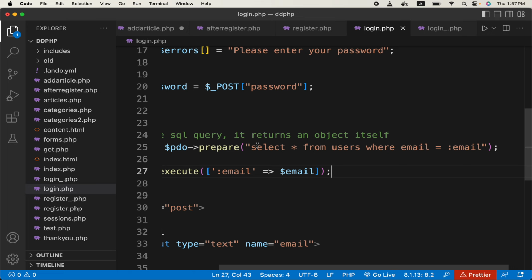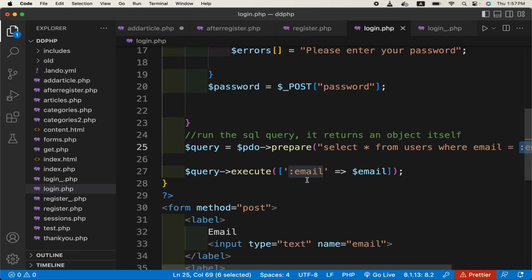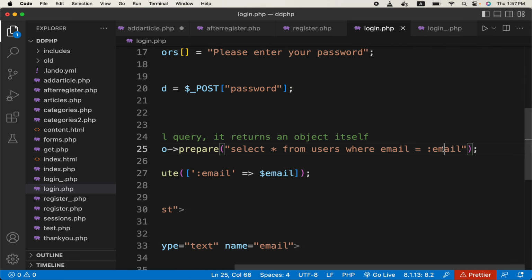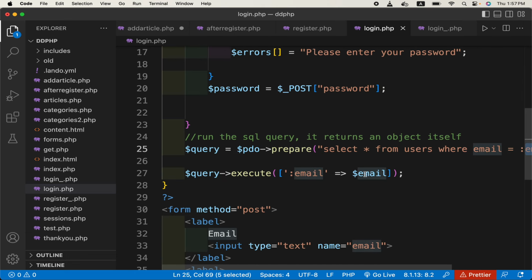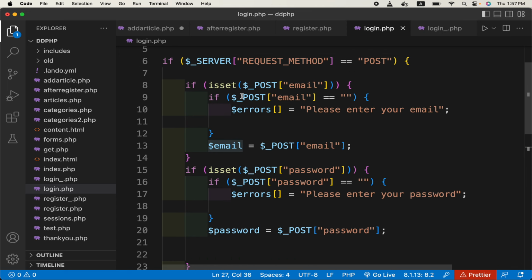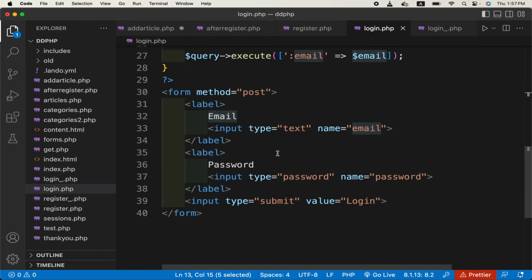So PDO prepare: select all from users where email is equal to the email placeholder. Here we can have a separate params array, but because this is just one value, we can quickly add an array directly to the execute method. The email placeholder is actually the email variable, which we are getting from the POST email.